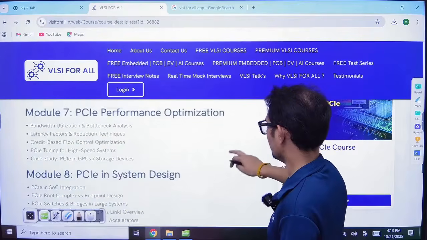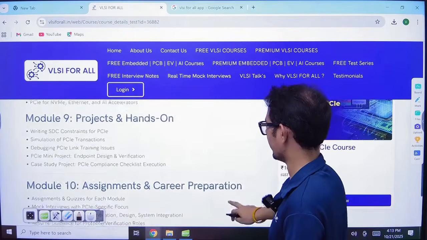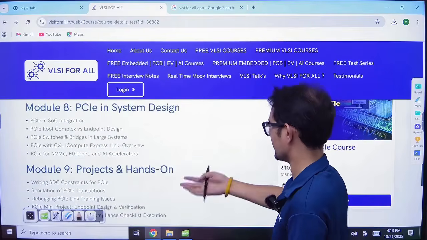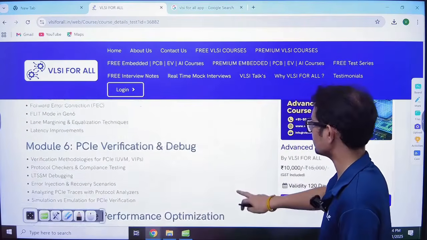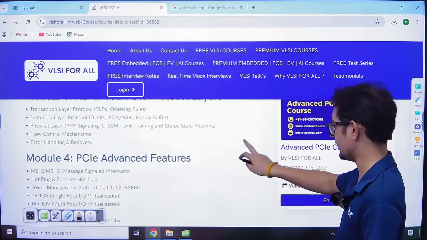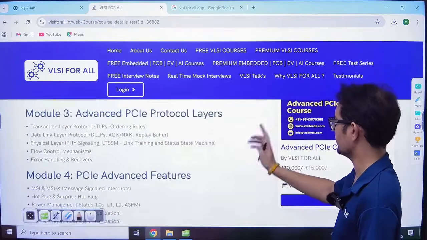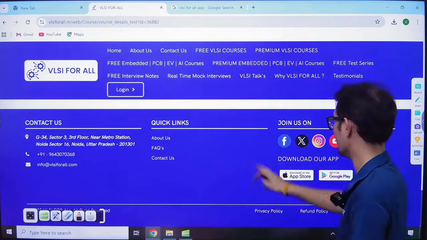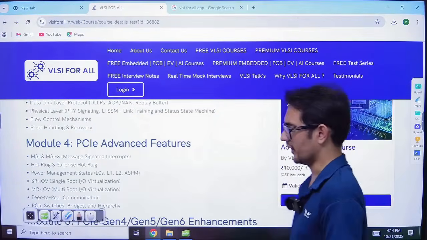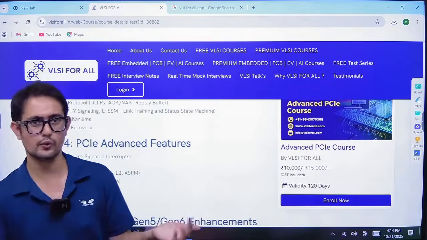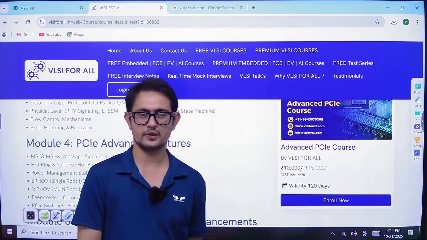Everything we are covering, even interview questions we are discussing, and the testbench flow will also be covered. Here you can see all the layers will be covered. If you want to directly register, you can register here. This is the best thing you can do if you are working and you want to learn PCIe in a lesser time.